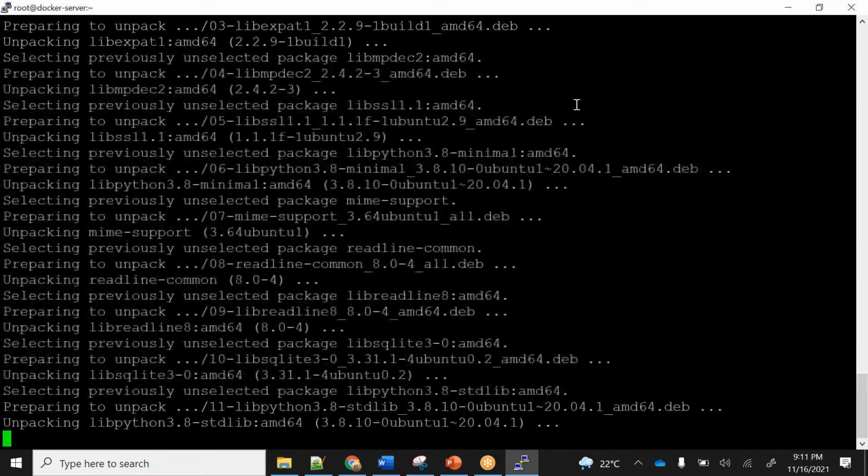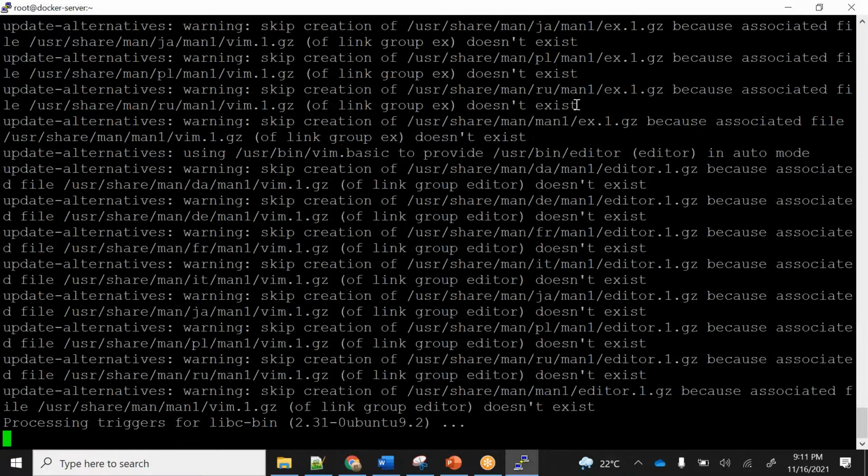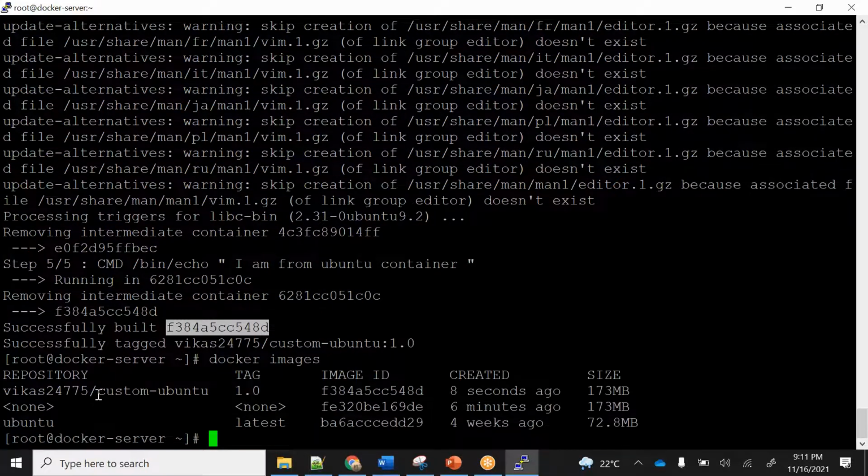Okay, let it run. There are some changes. I made a many minor change, but there are some changes. And I got a new image, and this is the image ID I got. So if I come here and say docker images, I can see here that this guy is the new image which got created with the tag name as 1.0.